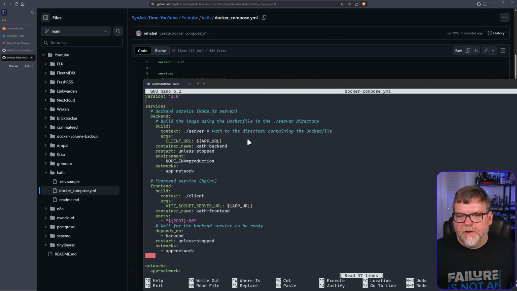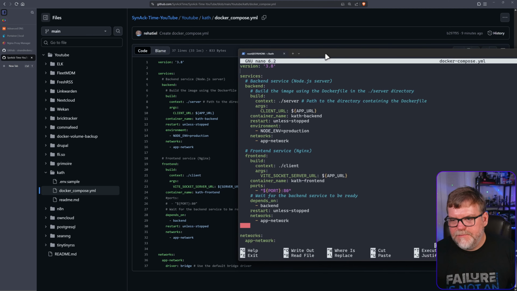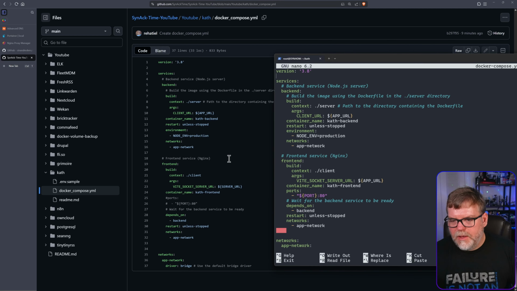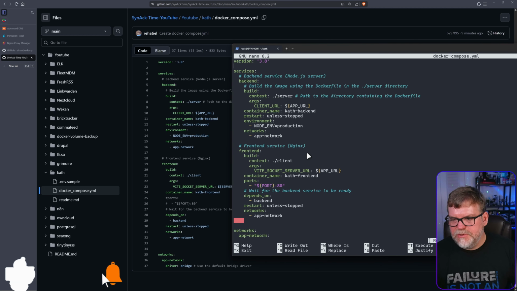And by default, I'll show you the differences. So our client URL is going to stay the same. That's fine. However, if we look right here, I have changed our Vite socket server URL to a different one. I've renamed it to SERVER_URL. So let's do that in the one that we have on our server.